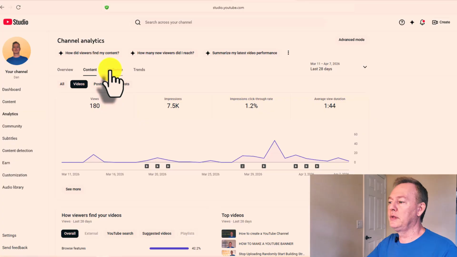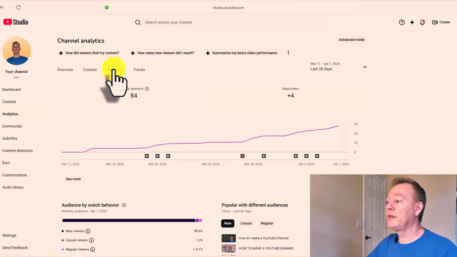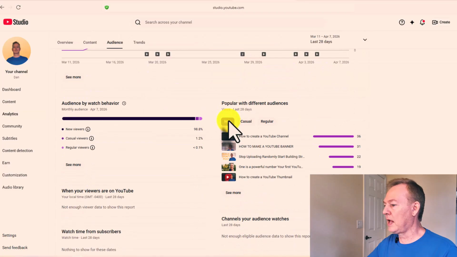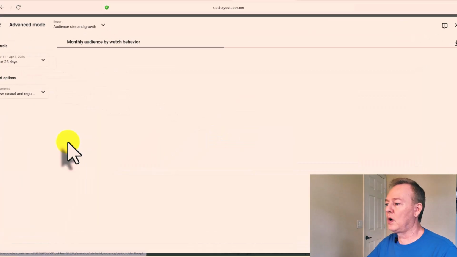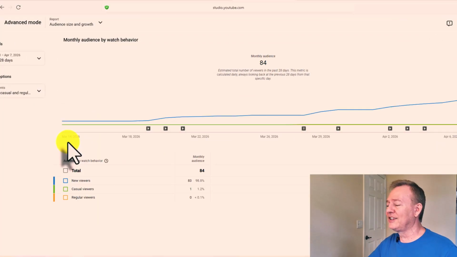Okay, now we're going to go into the audience tab. Now that we're in the audience tab, we see there's 844, which we were aware of. This is showing us audience by watch behavior: new viewers, which of course is almost the bulk because it's a brand new channel, casual viewers, and your regular viewers. If you want to see more, this isn't really going to shine a lot of light on anything at this stage of the game because the channel's so new. The number of videos out there is so low.